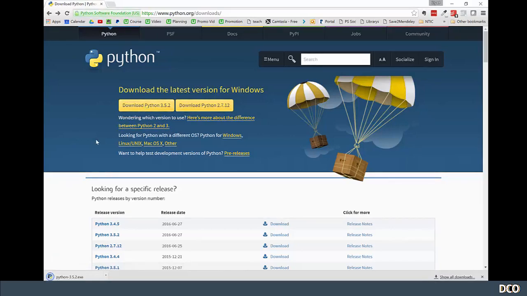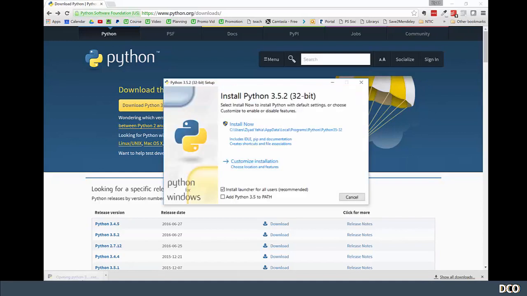Now at the time of this recording, version 3.5.2 is the modern version of Python 3, but if you have a more updated version, don't worry, everything will work just fine, so go ahead and download whichever version is appropriate for Python 3. Just wait for that download to finish, and then launch the installer like you normally would for any other program by double-clicking on it. When you launch the installer, you'll see a window like this pop up.